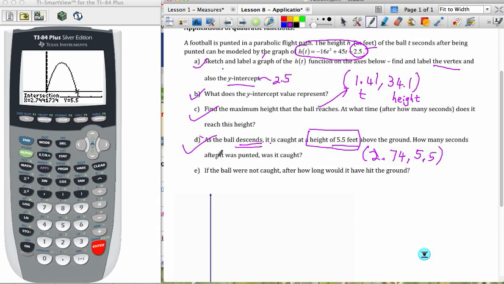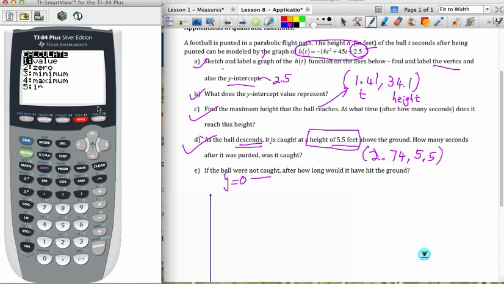Okay, last one. If the ball were not caught, how long would it have taken to hit the ground? So in this case, really what we're after is the 0 of the function when the y value equals 0. So this is different. In the calculate menu, what we're interested in is a 0 of the function, because we have to, y is 0, not x is 0, and so what we're going to do is select number 2, and once again we'll get prompted for a left bound and a right bound.